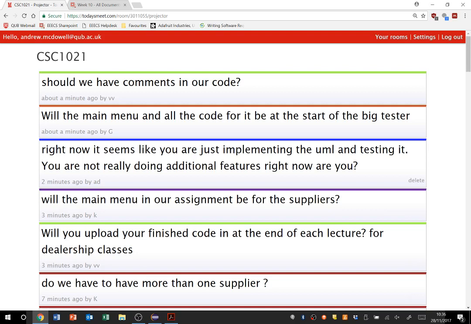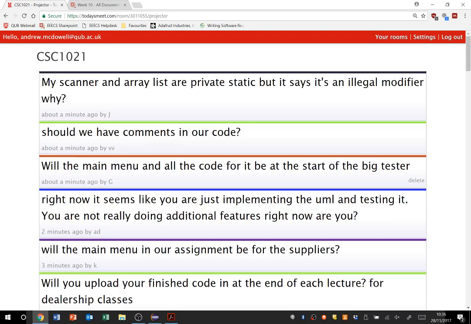Should we have comments in our code? Ideally, it's good practice. One thing that's going to help put my mind at rest is that you've done it yourself, that you've demonstrated your own understanding of what the code does. So it's good practice. I'm not going to penalise you if the code isn't very well commented, but it's something that should be in there as a matter of good practice.